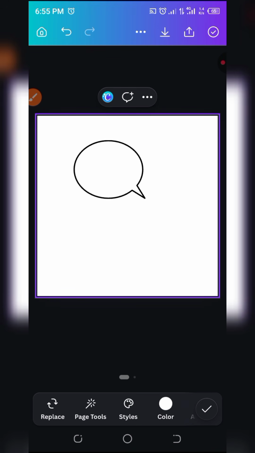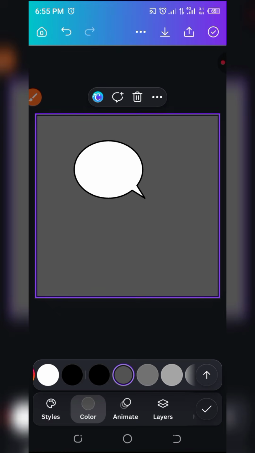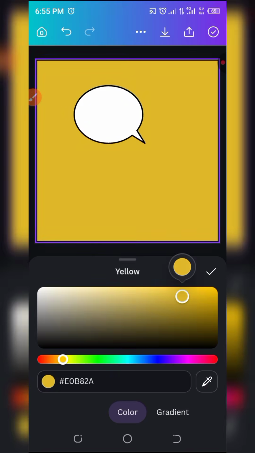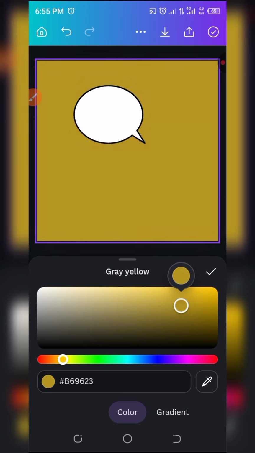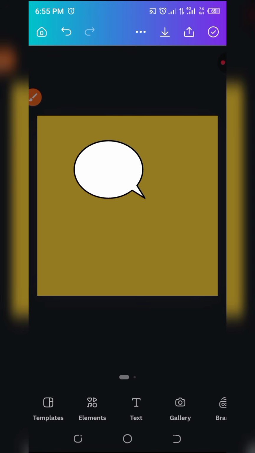After clicking on the canvas, at the bottom you can see replace page to styles color. We want to change the color, so we'll click on the color and then we can select any color of our choice. I'm just selecting this color right now. You can select any color of your choice. So I've changed the color of my canvas.